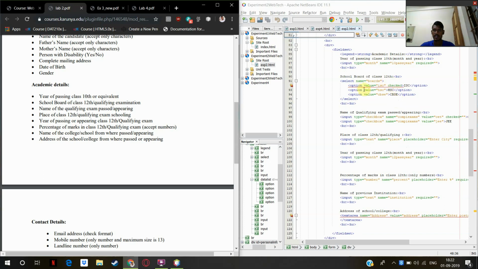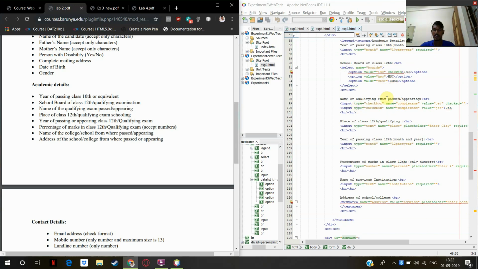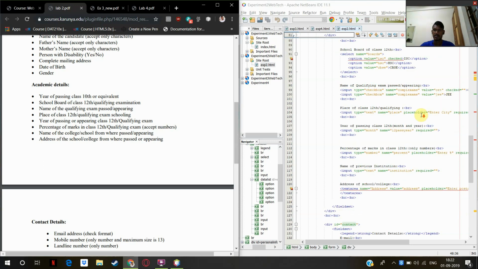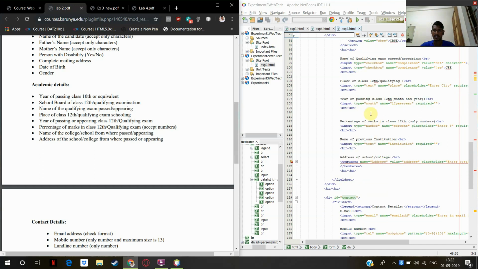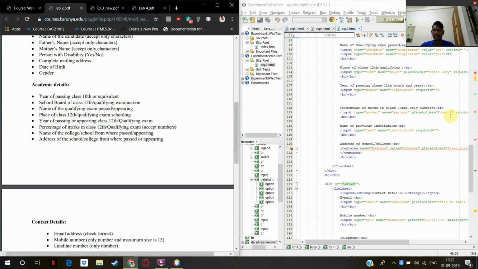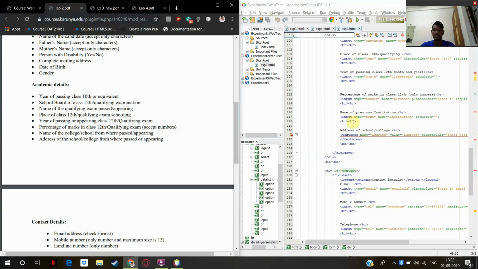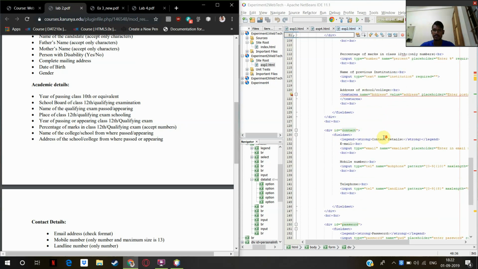School board of class 12th. So I'll be providing again select tags, drop down box where you can select, and the name of the qualifying exam passed or appearing. I'll again be providing a checkbox for CET and JEE as my options. Then place of class 12th, I'm using again input type text. For year of passing I'll be using the type month, and for percentage of marks I'll be using type number, where the user is expected to enter a percentage. And the previous institutions again input type text, and the address of the school is again textarea.